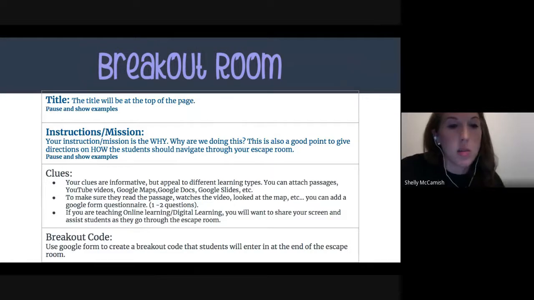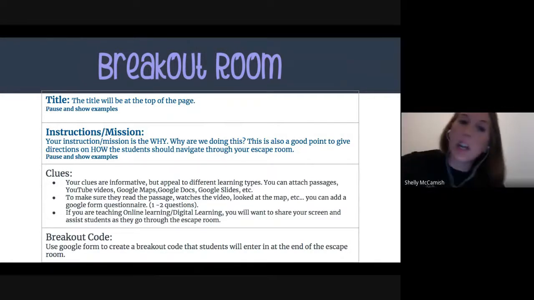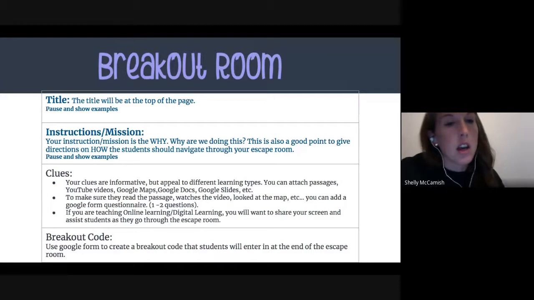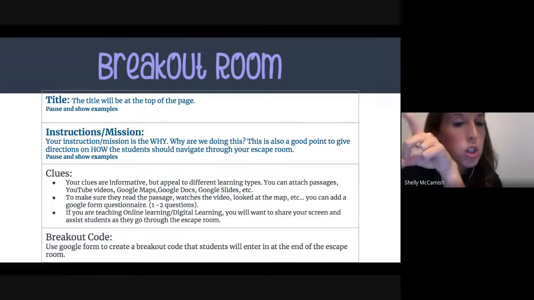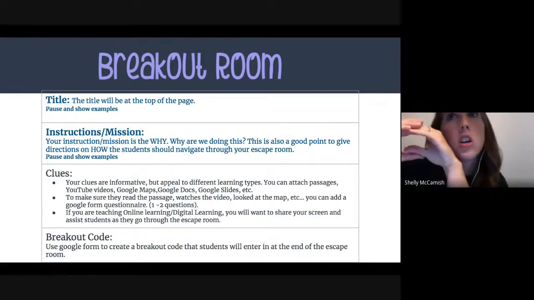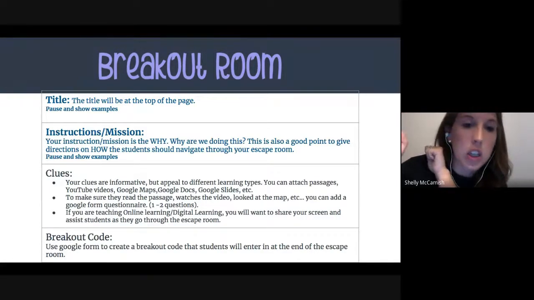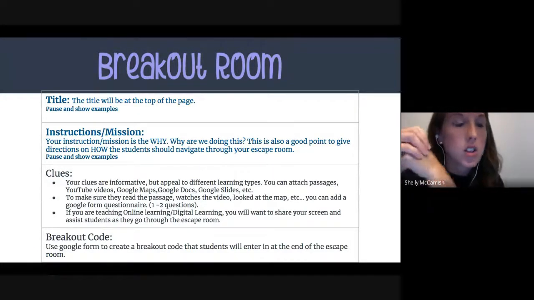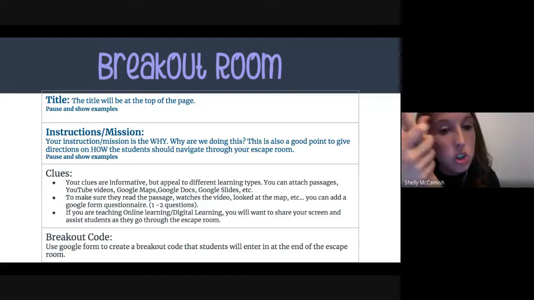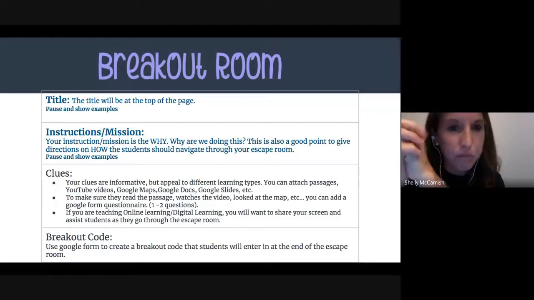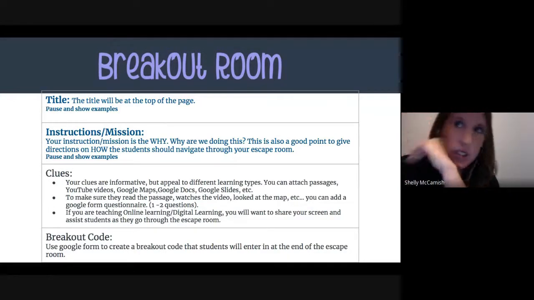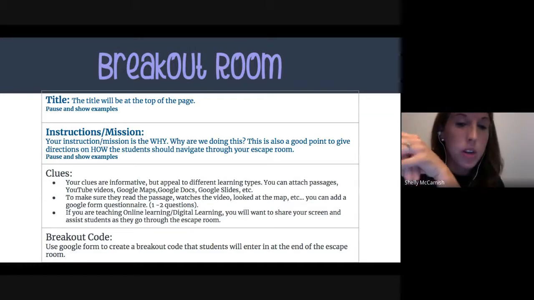So like I said about the title, like the hurricane room, or what your topic is, what your chapter is. And then if you continue on, I think I showed you the mission or the instructions. That's where you're sneaky putting in the instructions on why are we doing this? It's a good point to give on how the students should navigate through your escape room. And I will show you today, step by step, how we do that.